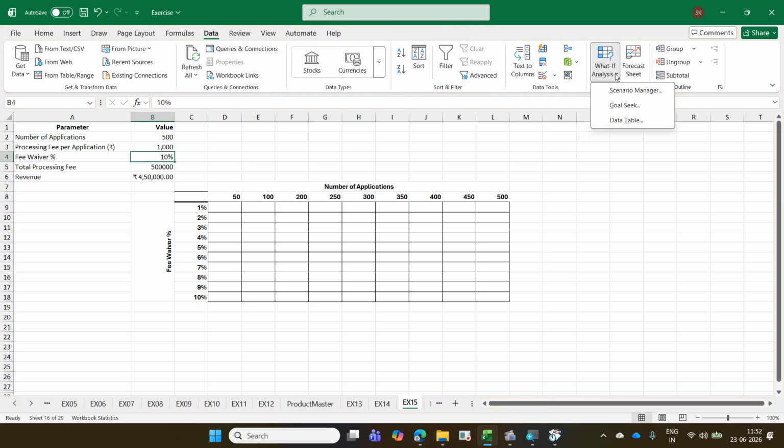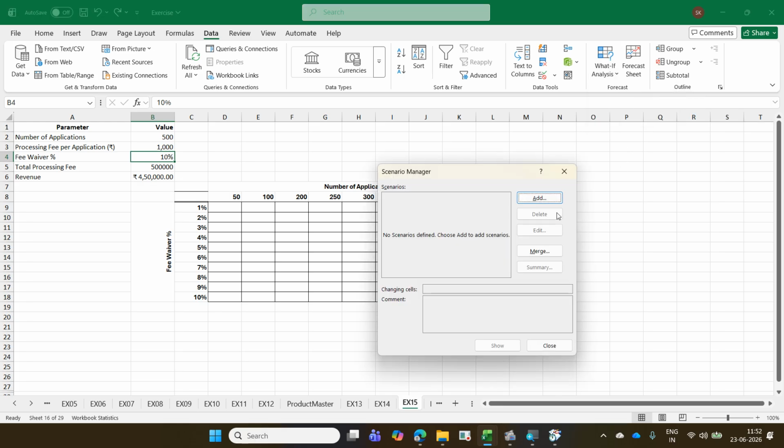Add. We are going to add a new scenario. Let me add a new scenario. Add. And what could be the name of that scenario? Your wish. You can give any name. It's a variable. You can give any name as per your wish. A, B, C, D, X, Y, Z, anything.